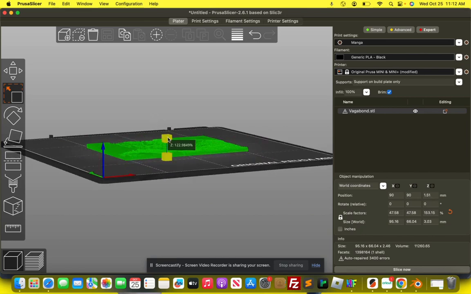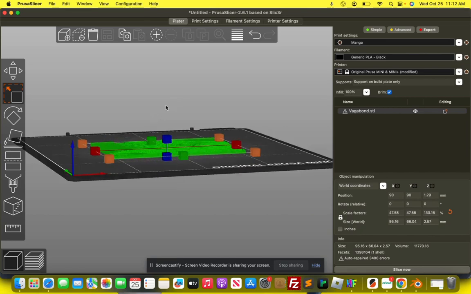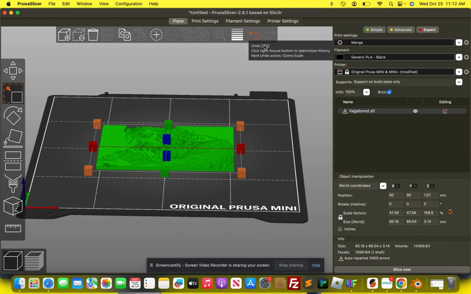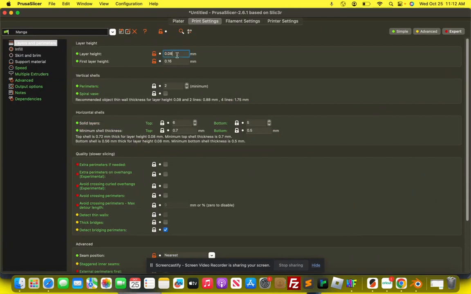So this should be fine. From there, the settings that you would need, I have them pre-saved already, but you go to print settings, the layer height should be 0.08. The first layer height should be 0.16.